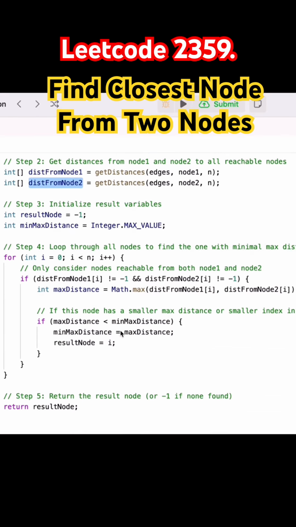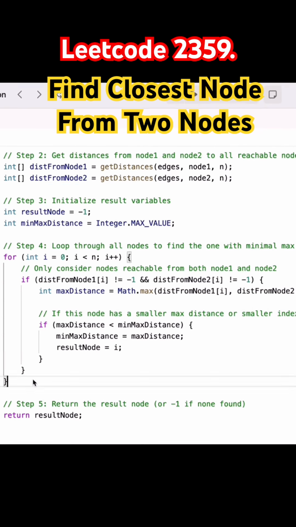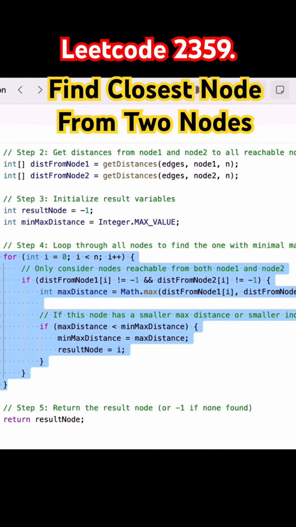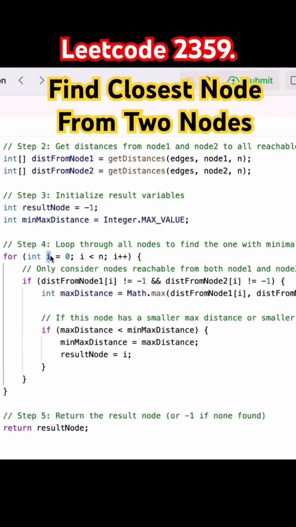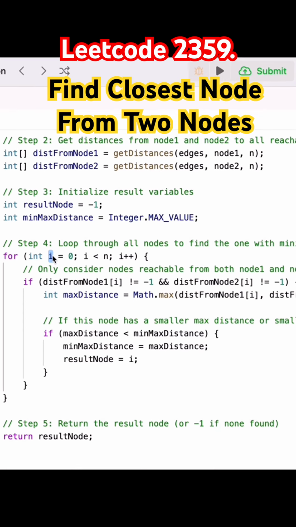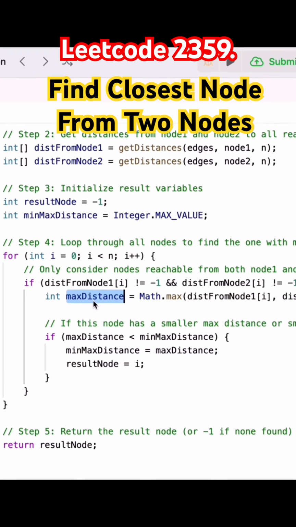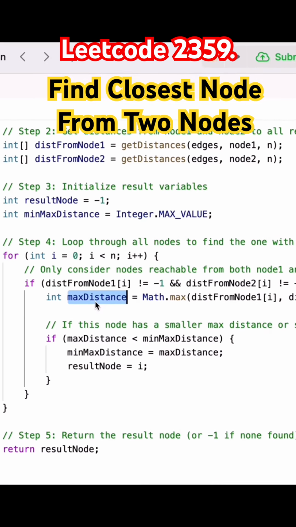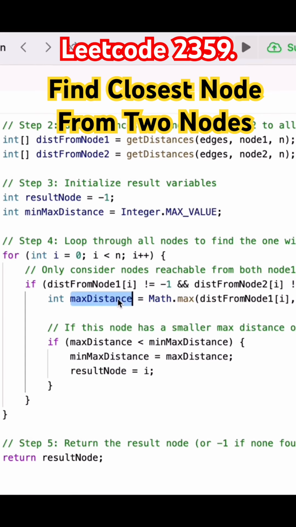Now we'll compare the distances for all the nodes. For every node i, from 0 to n minus 1, we'll check if it is reachable from both node 1 and node 2. We'll compute the max distance, so we'll compute the max of distance 1 at i and distance 2 at i. From these two, whichever is maximum, we'll store here.